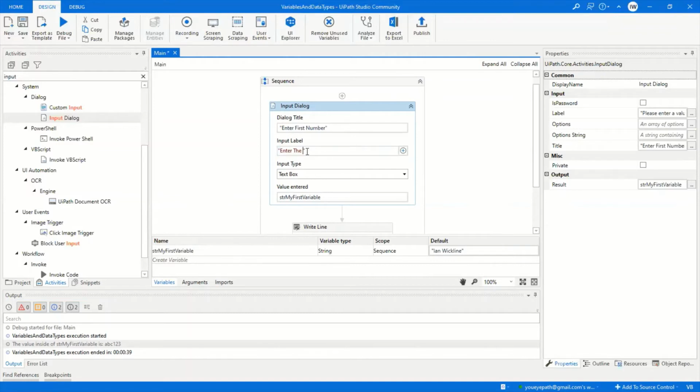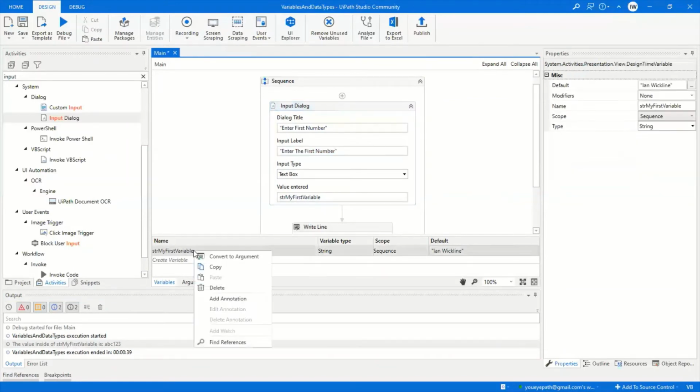Enter the first number here. We'll allow this to be a text box. In this case, I want to change my variable. If you want to get rid of a variable, you can right click on it in our list box down here and hit delete.